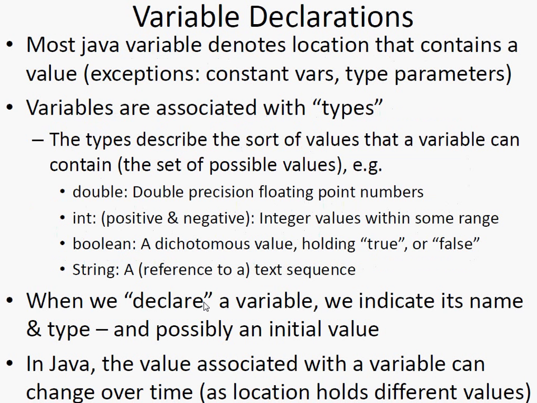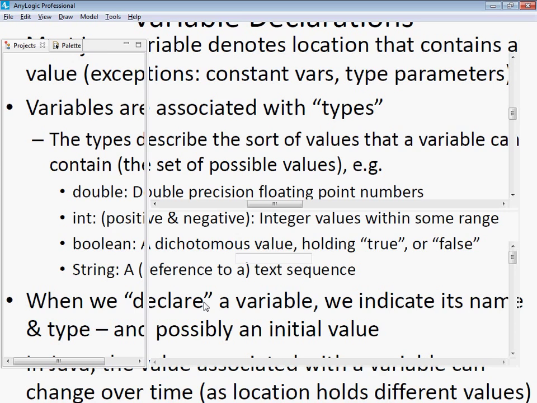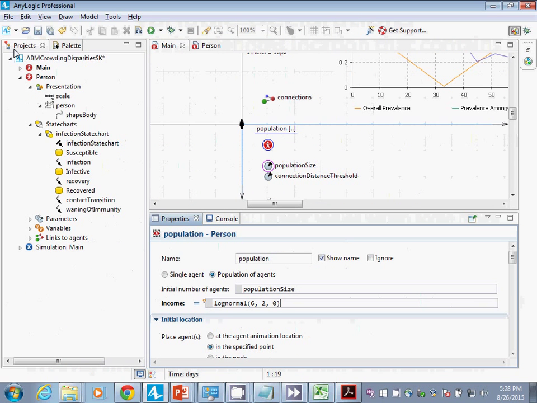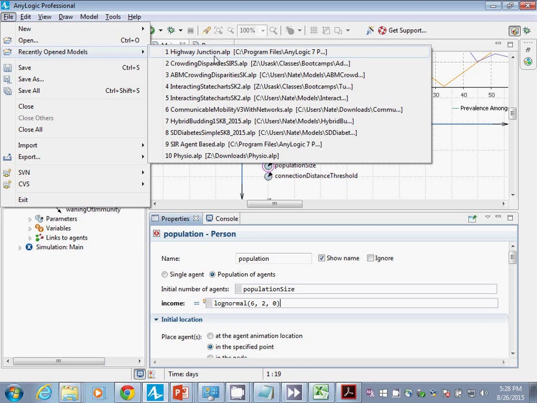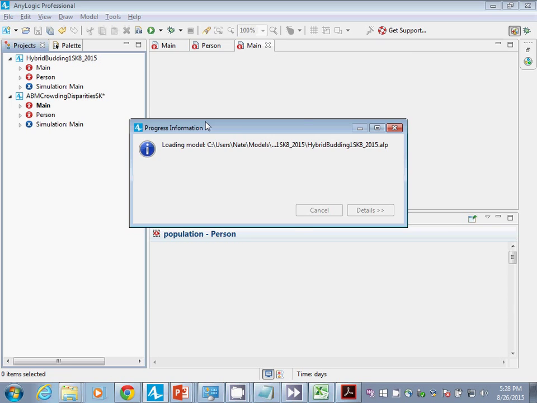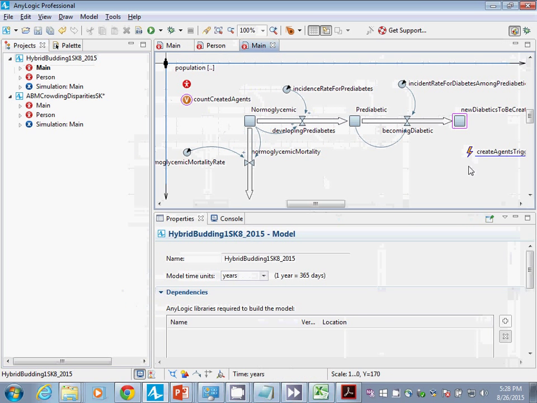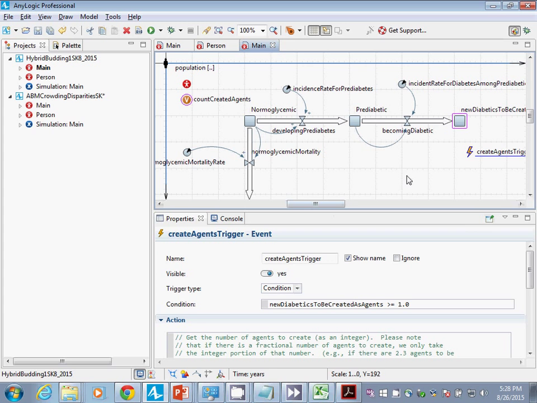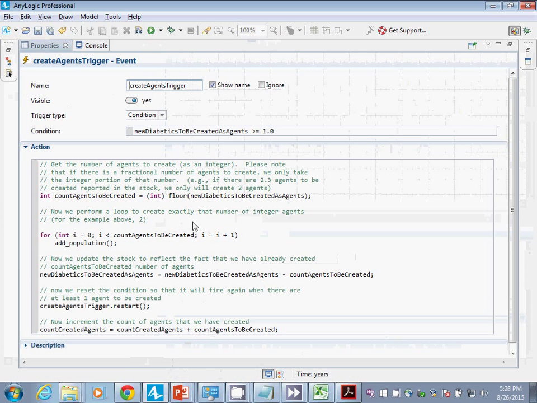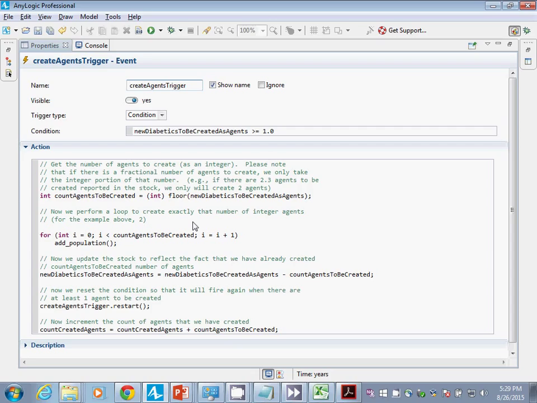Now, in the code that we wrote yesterday, we created a model. This was this hybrid budding model. Do you remember this? I know it may have scared you. Okay, and we created some code. Remember this code? How could you forget? Maybe it was a traumatic experience and it's blotted out. Do you remember this code?